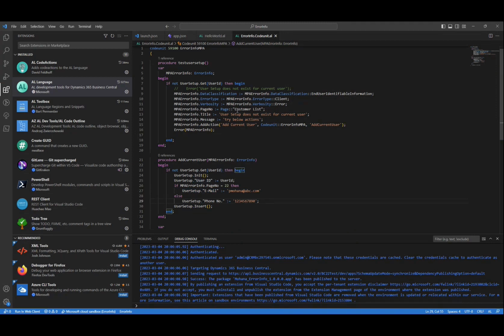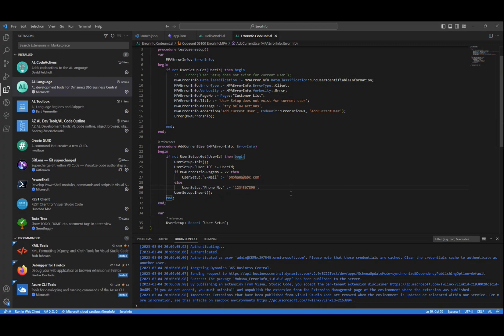Yes, I really like this feature. We can check the MPA Error Info related information within this function, and we can do multiple actions as well. I hope you will also like this feature. Please give it a try and provide your feedback to Microsoft. Thank you all.